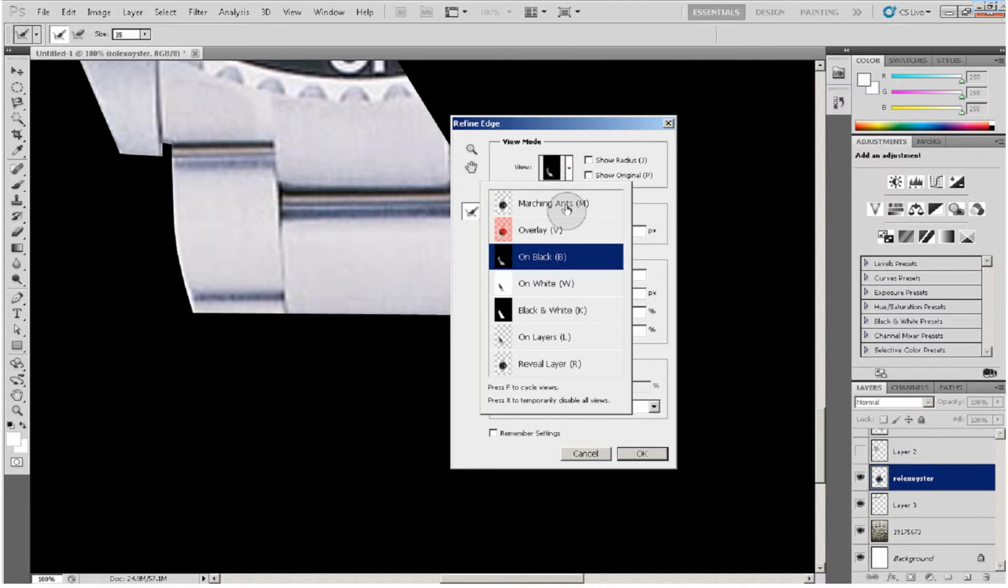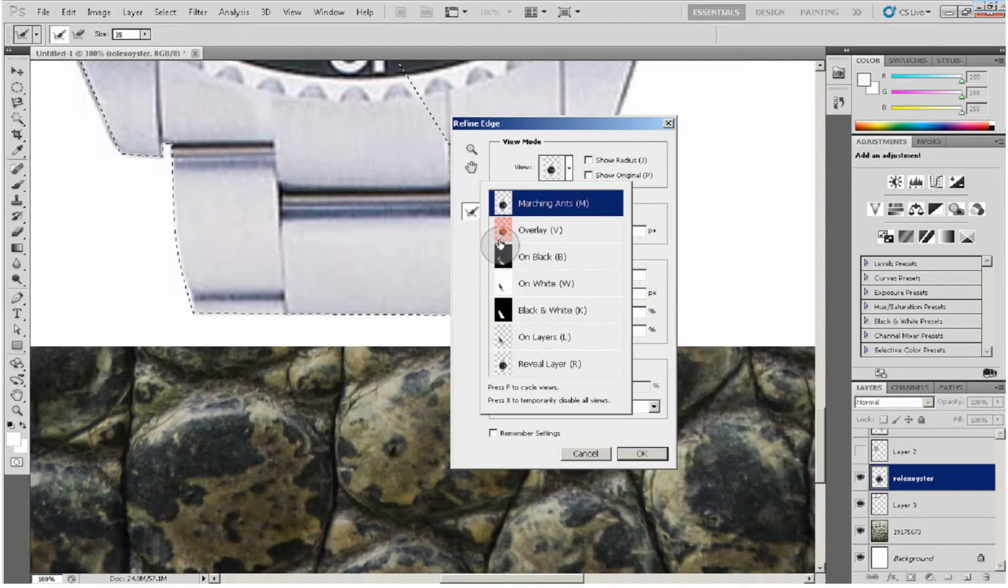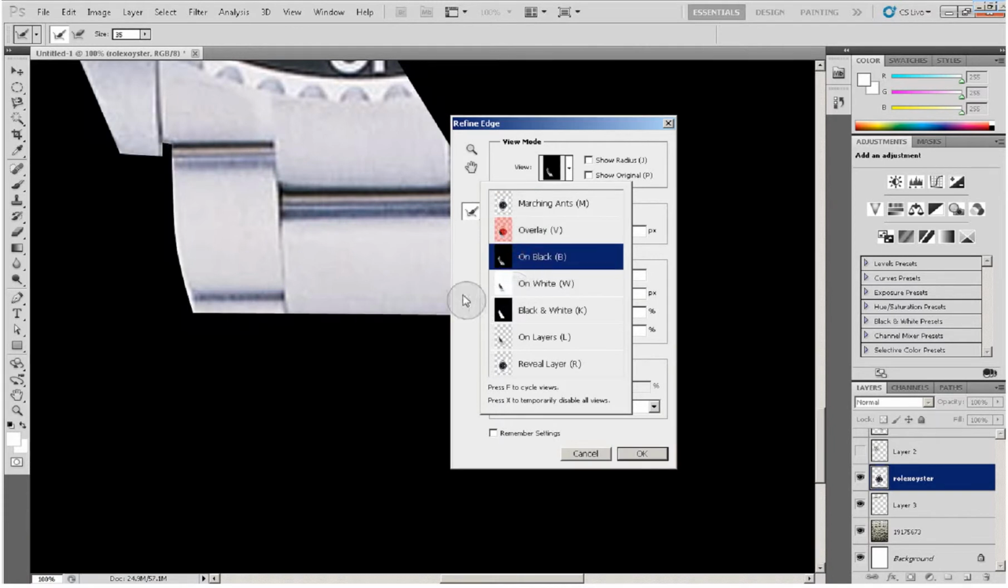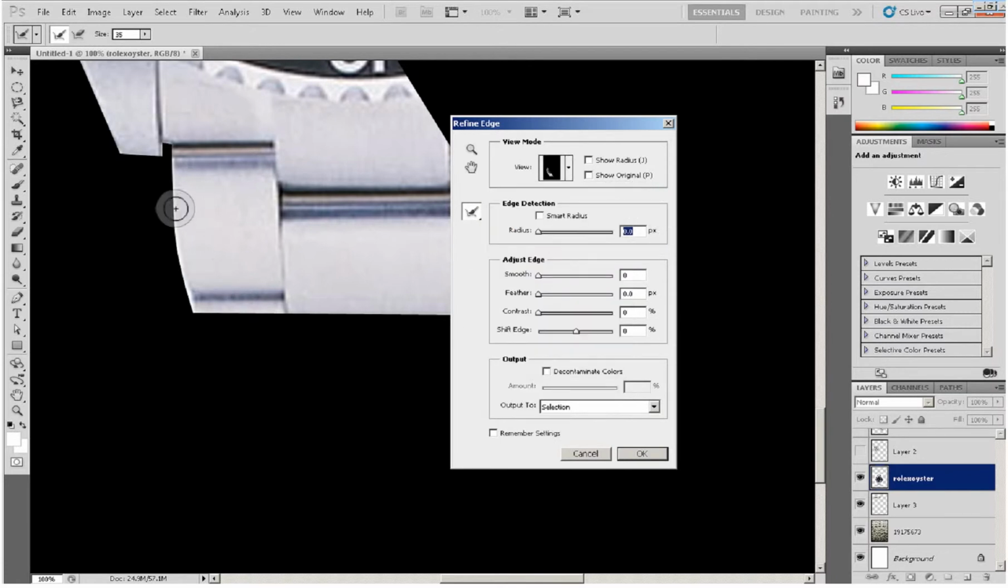Immediately I've already told this to be on black so I can see what's happening. When you first see it like this, it's not particularly helpful, and again on white it's not particularly helpful, but in this case on black is working fine. So you need to select the view that helps you see the selection easiest. Now I'm going to just work on this edge here, and I've got this switched on to the refine radius edge tool.